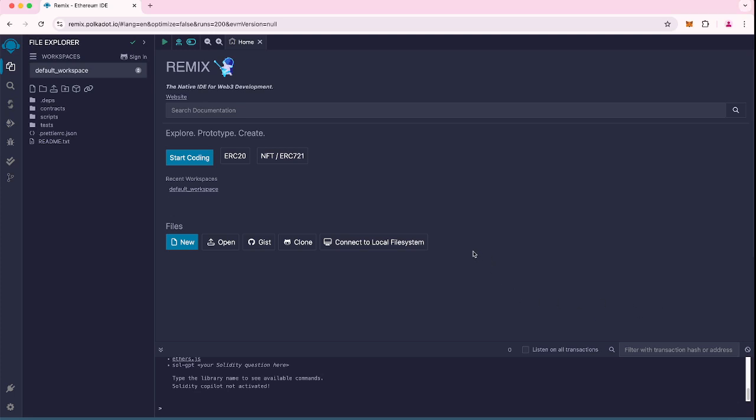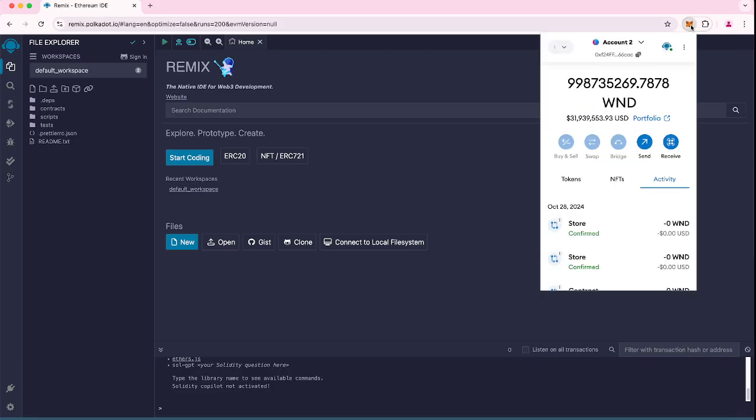We have here REMIX, which is configured to work with the Westend network with Asset Hub. A few words about the setup. We have the Chrome browser with the REMIX Polka.io and the MetaMask wallet, which is a Chrome extension, with the Westend account and some tokens in it. Let's move back to our REMIX.